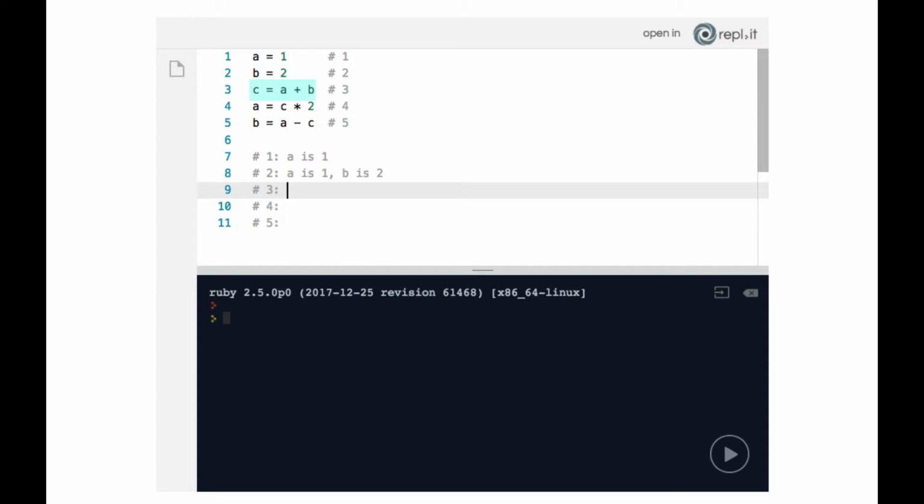On line 3, we're going to have to keep track of 3 variables. So a is still 1, b is still 2, but we have now introduced a variable called c, which holds what? Well, it holds the sum of a plus b, so that's going to be 3.